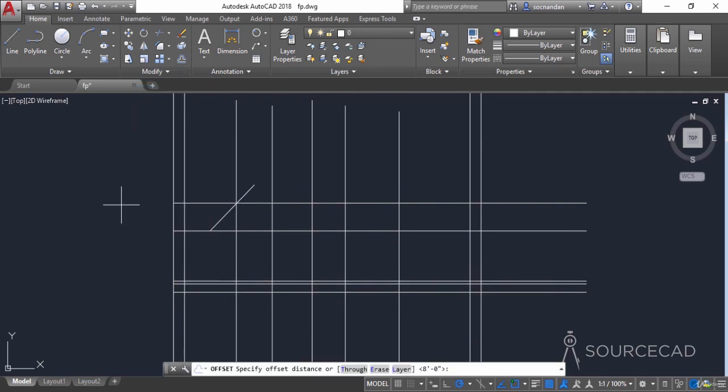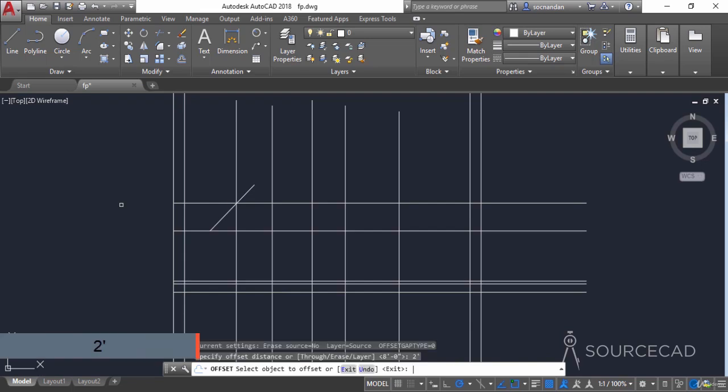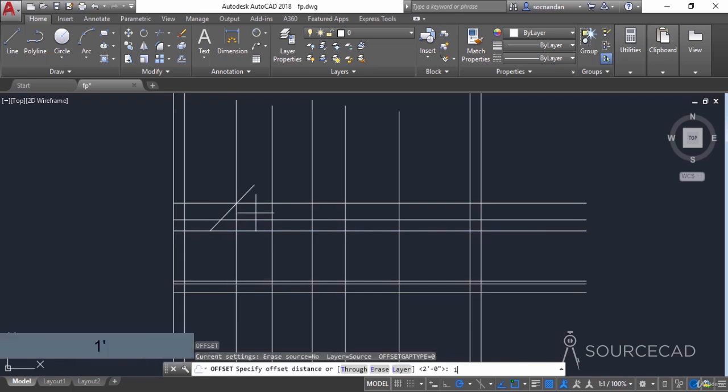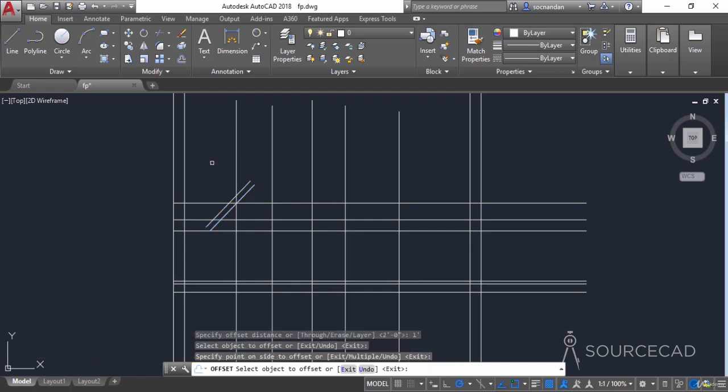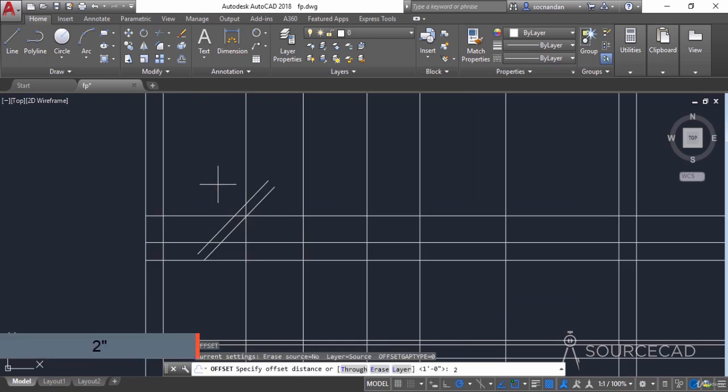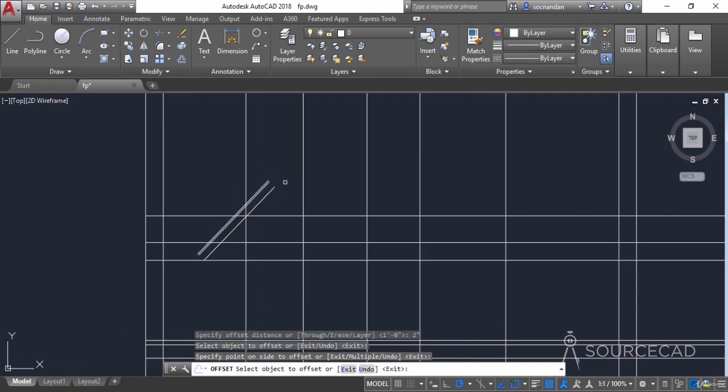So as you can see that I'm doing a lot of offsets in this case, and you will also need to do that. So now this time I'll enter a distance of 2 feet. Click on this horizontal line and click upwards. Now press enter twice, and now once again enter an offset distance of 1 foot. Press enter, click on this and click upwards. Now again I'll select offset. So press enter twice and select 2 inches. This time click on this line and click downwards.